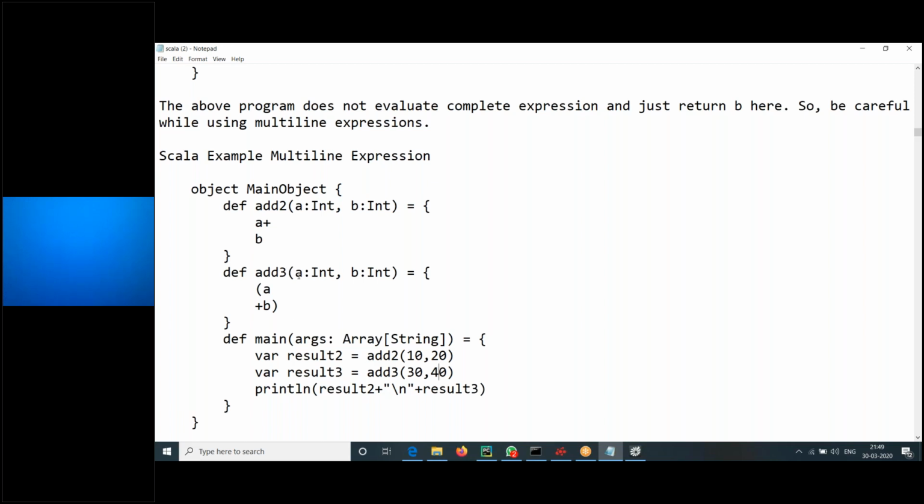Do you understand, right? What were the issues we have with multi-line expressions and how to fix those issues? Is it clear to all of you?